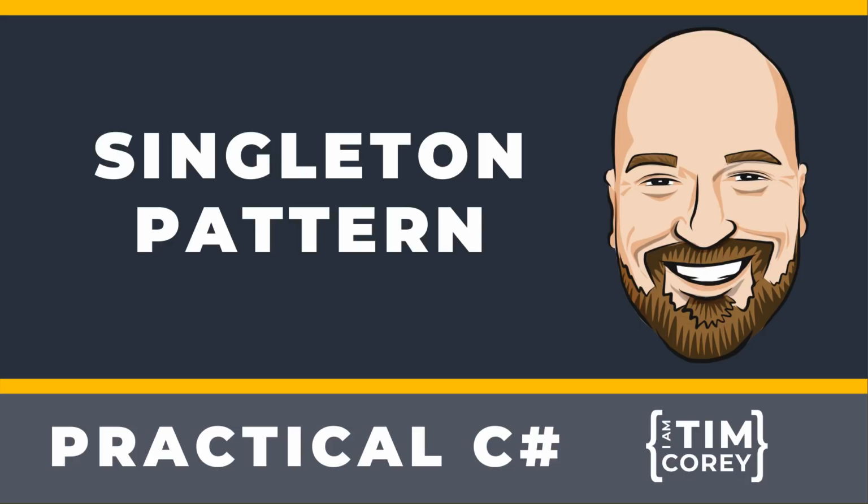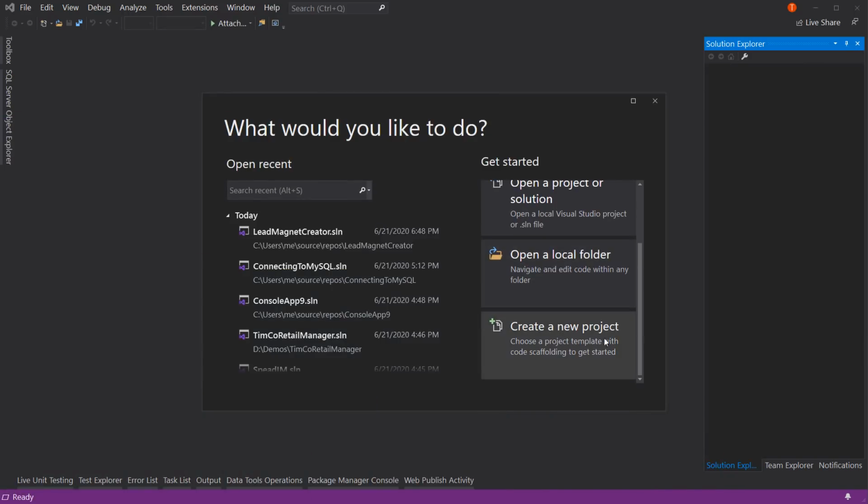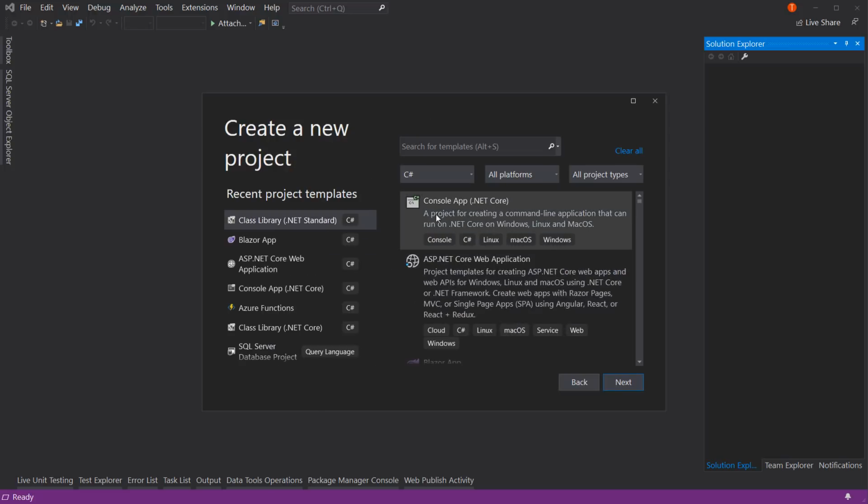Okay, let's go to Visual Studio and we're going to start with a really simple project. So a new project, we're going to use a console application. We'll start here just to see how to set up a singleton on our own, basically without anything else helping us do it. We're just going to create it on our own class as a singleton.